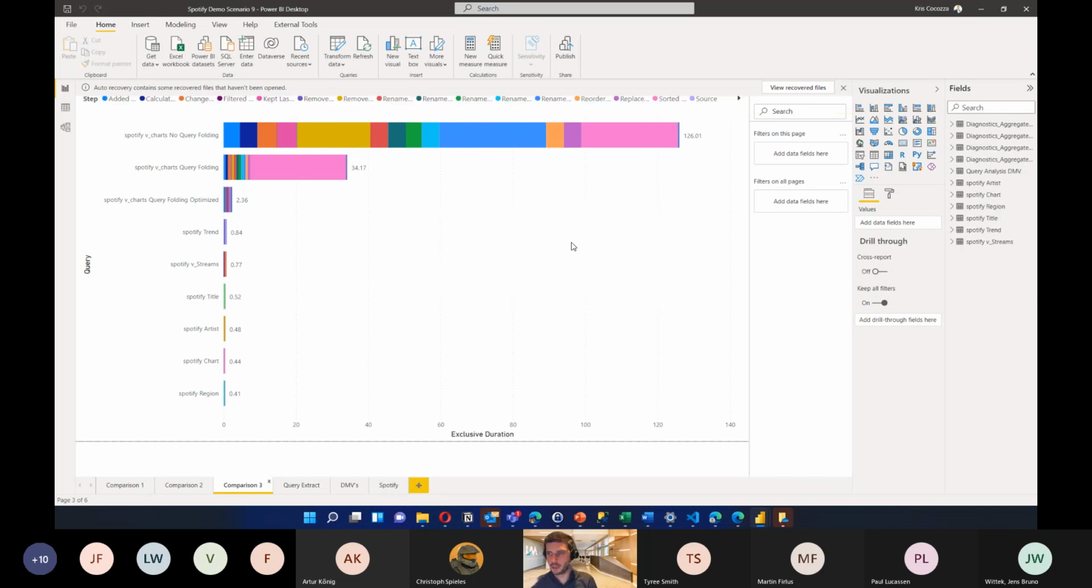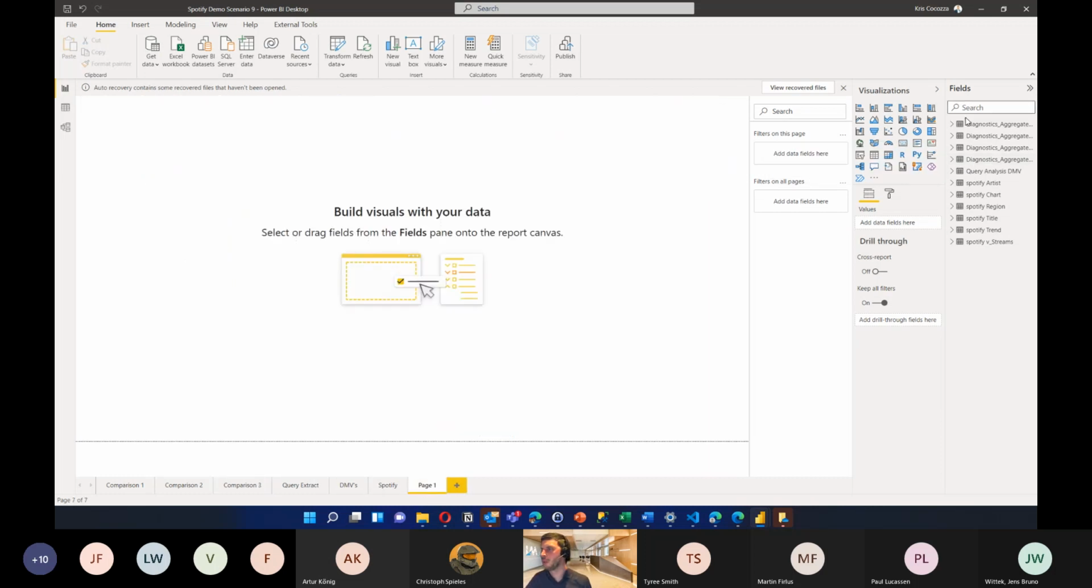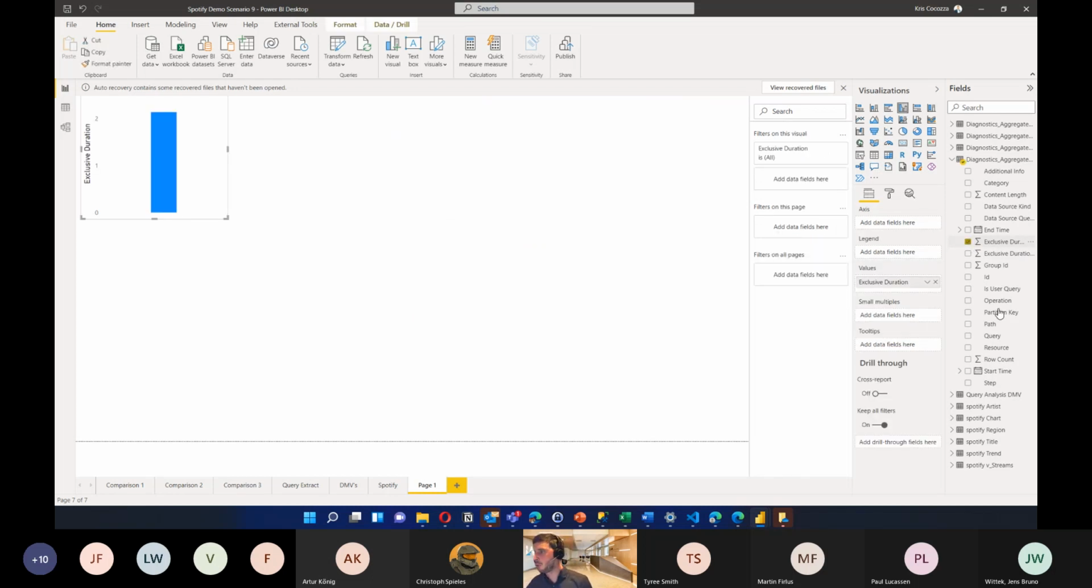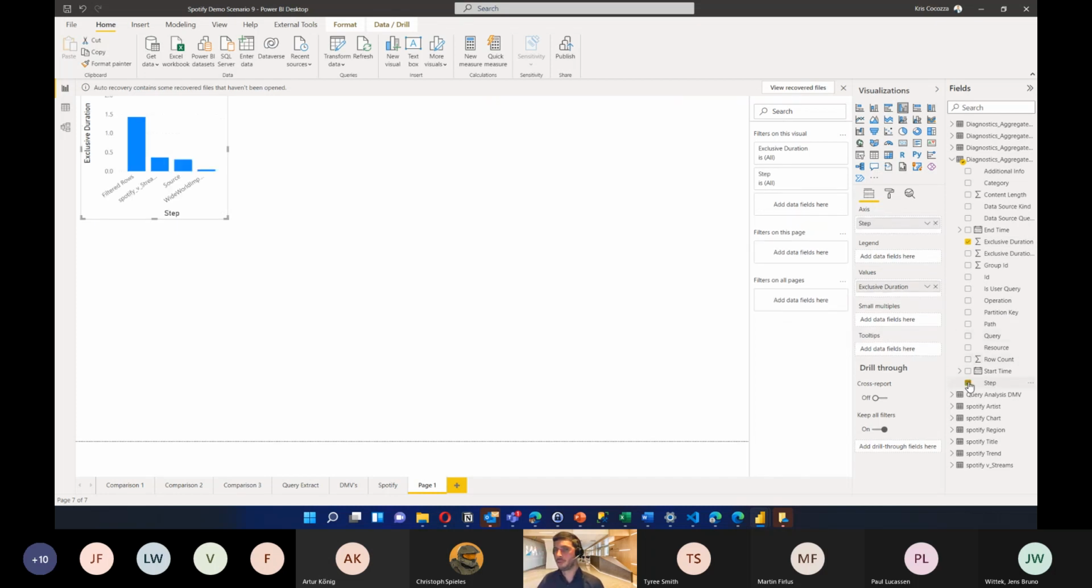Won't take too long because I'm only loading this one new table in. And I believe that's this one here, so the 17th. Just going to create a new window and open this up. And the information that I'm interested in, as you've seen previously, are the exclusive duration. I have the percentage value, but I also have the standard exclusive duration. And I want to understand which steps are responsible for that exclusive duration and the queries as well.